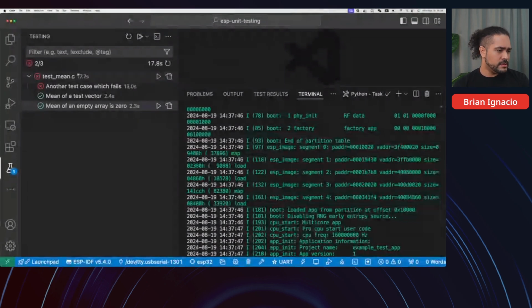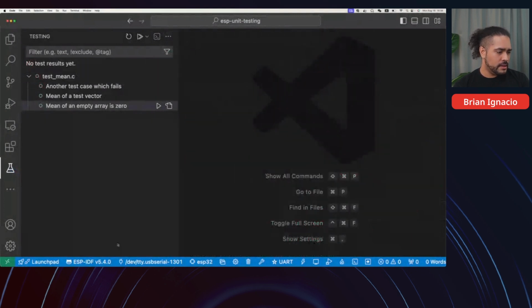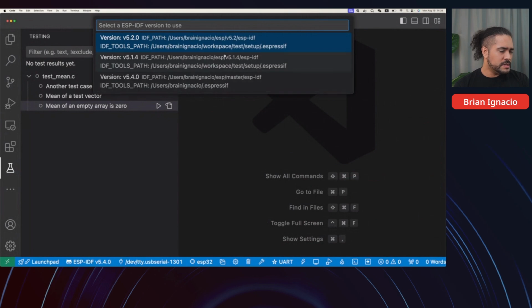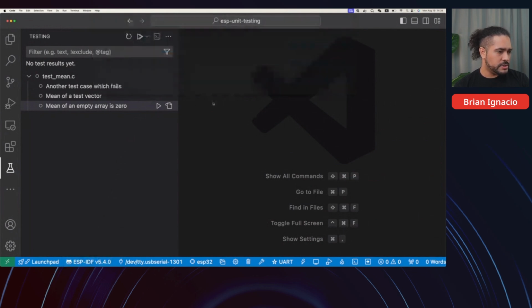This is for the unit test cases. These tests can be auto-detected. You can clear the results. And yeah, that's pretty much it for the unit testing. You can see here the button for selecting the current IDF version. If I click here, you can see the list of IDF versions, and if I select one or another, this will update here, and it will update the version on your system.